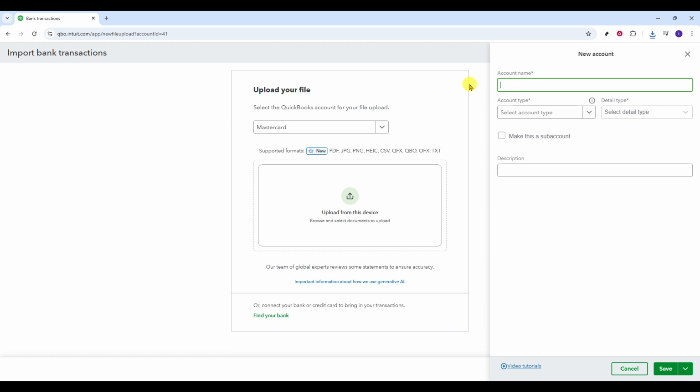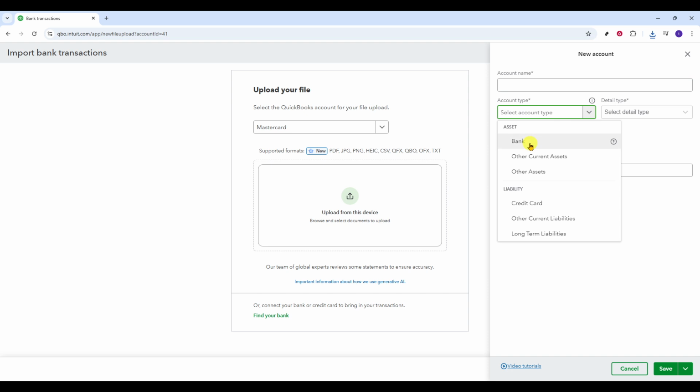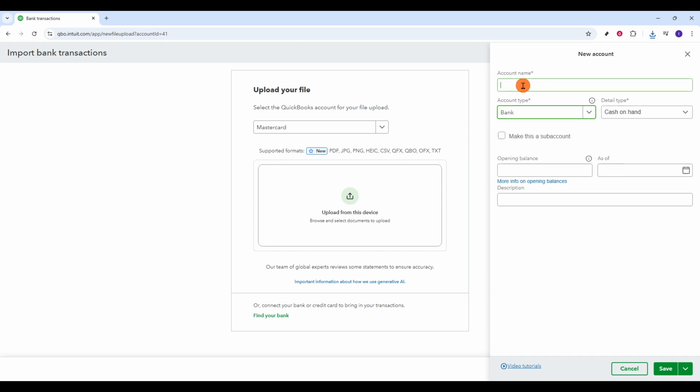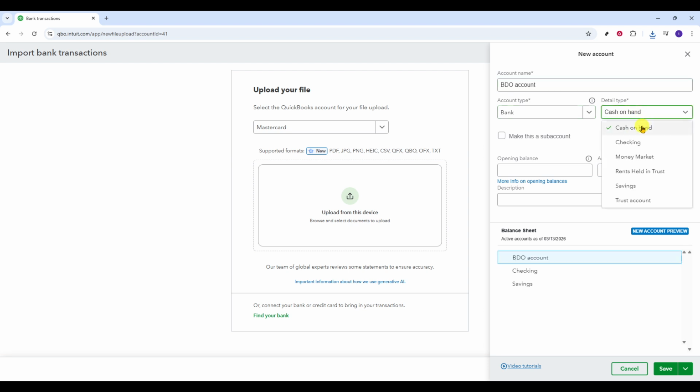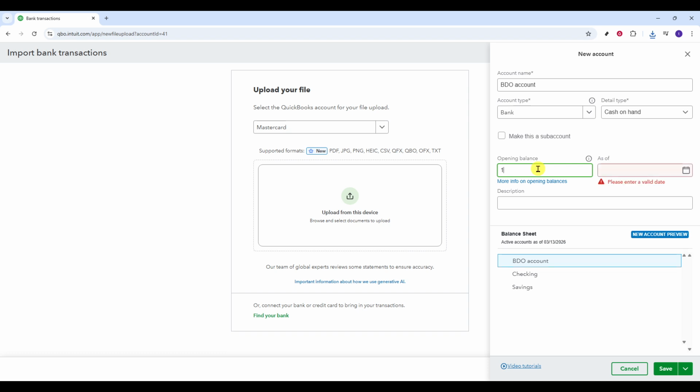For bank accounts, choose Bank, and if prompted for a detail type, pick the most accurate option, such as checking or savings. This classification controls how the account appears on your balance sheet and how QuickBooks treats the transactions, so take a moment to get it right. Click Save to create the account and proceed.